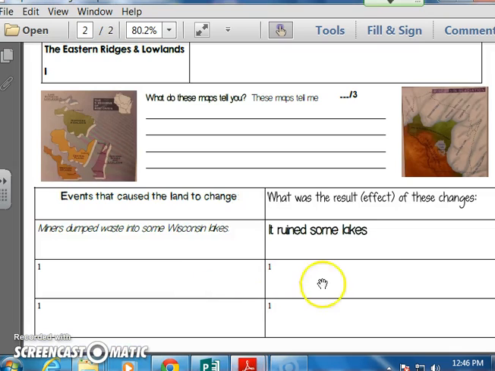Alright, so now we're going to look at cause and effect. I gave you one of the examples. We're going to look at events that caused the land to change. What was the result or the effect of these changes? So because miners dumped waste into some Wisconsin lakes, it ruined some lakes. That would be the effect. Who caused it? The miners dumping things.